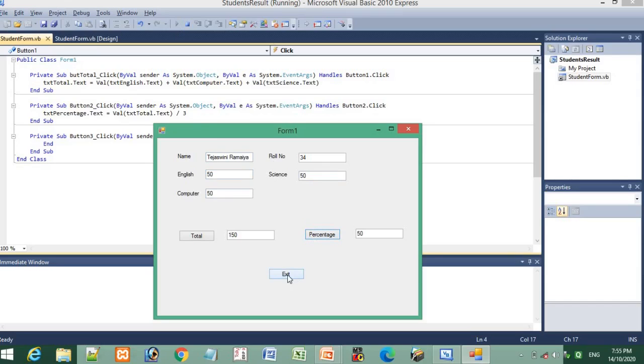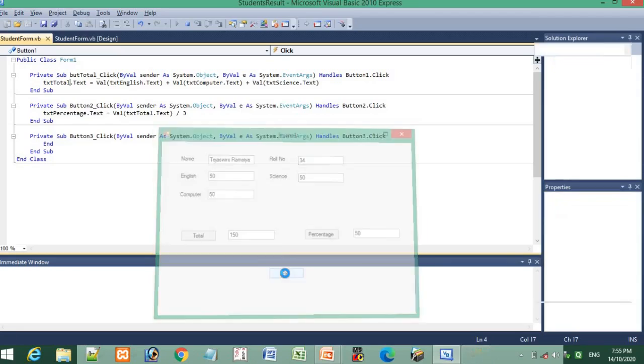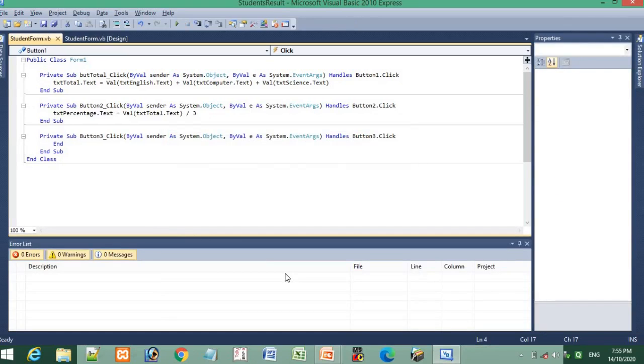Okay, now last thing is the last coding we have done on an exit button. On which button? Exit button. So just click on exit and you will come out of your project. Okay, so in this way we can design an application in our Visual Basic.